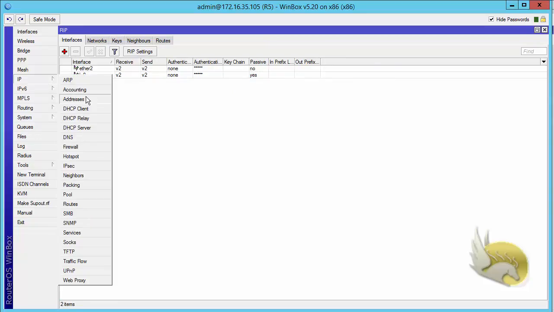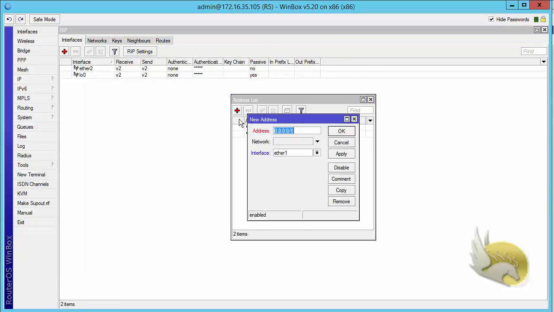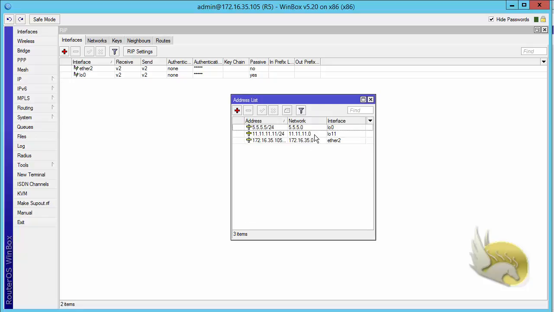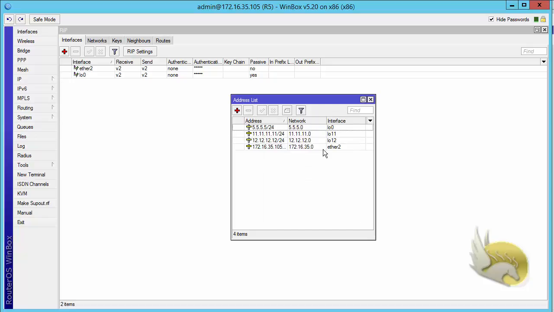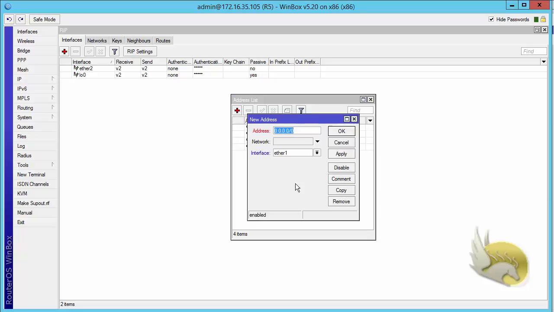I'm going to assign some IP addresses to these loopback interfaces. I go to IP addresses here and add 11.11.11.11/24 for loopback 11. I'm going to add 12.12.12.12 for this one. I'm going to have these as /24 networks.